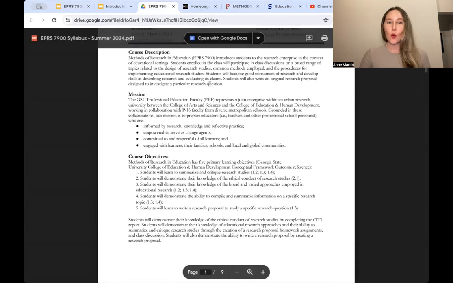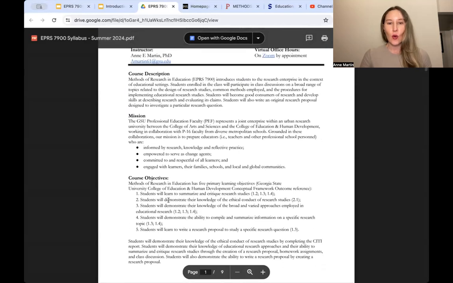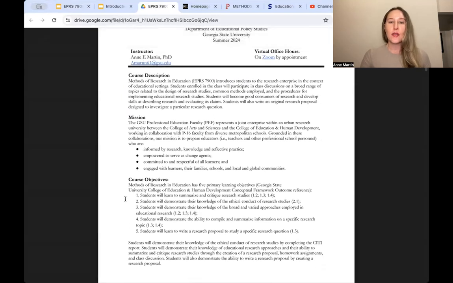So here you can see the course description and the goals of the course. So the main goals of the course is to understand educational research methods, the different types of methods from qualitative, quantitative to mixed research, to the different principles that you need in order to design research. So not only are you going to understand the different approaches to educational research, you are going to be able to critique research studies, be able to summarize research studies, and talk about the research methods that they used.